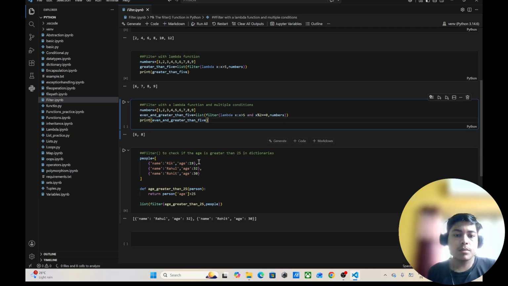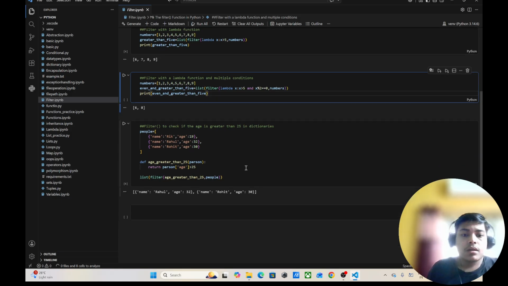Then using the filter function to check if the age is greater than 25 in a dictionary. This is a simple basic problem which we have seen in this filter lesson. Simply creating the dictionary and using a function where I'm returning person age greater than 25, filtering it using the filter function and returning it into a list. Yeah, this is all about some functions in Python.